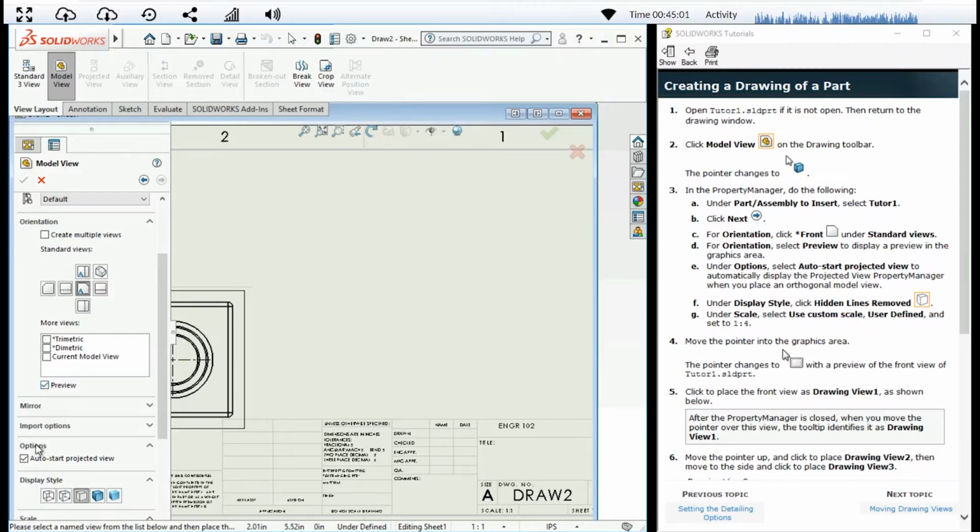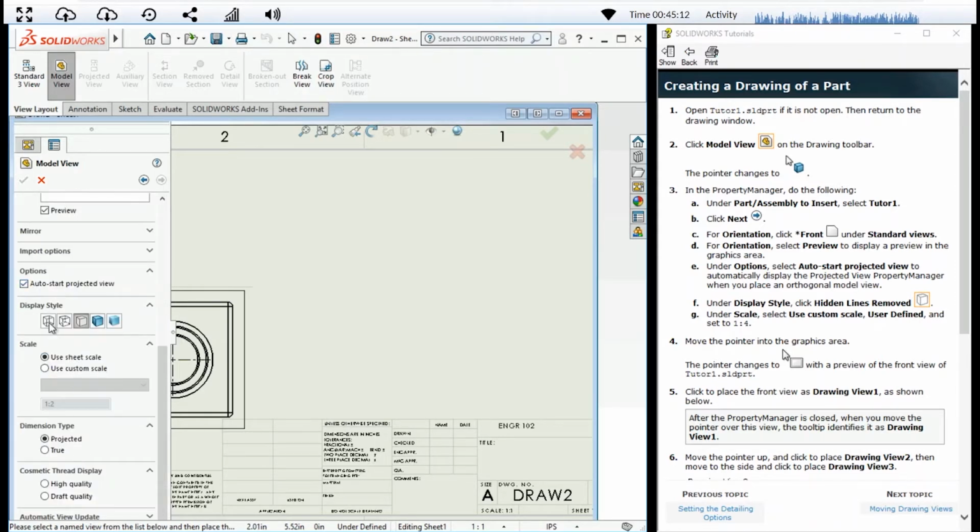And then under here where it says options, we're going to make sure that the auto start projected view is checked as well. And then here where it says display style, we're going to make sure that we have hidden lines removed. All of these things should be default, but if they're not, make sure that these are selected.